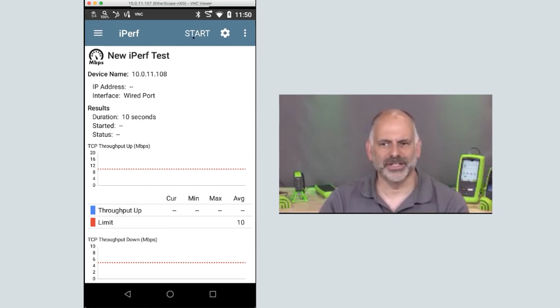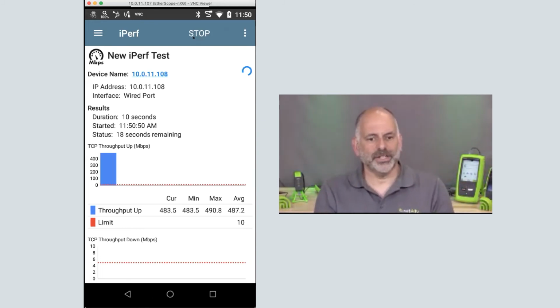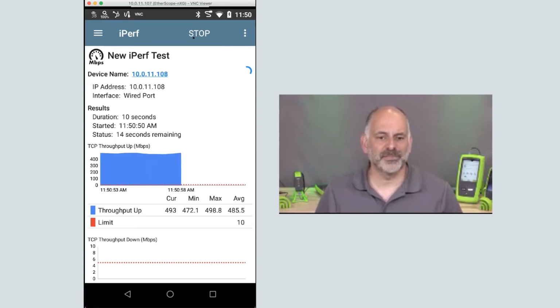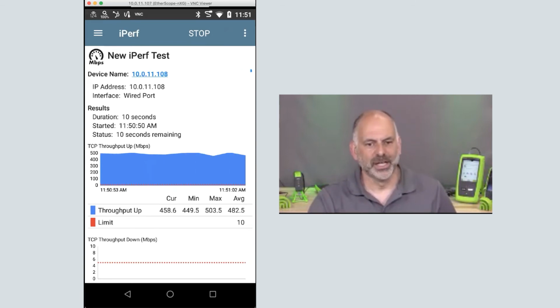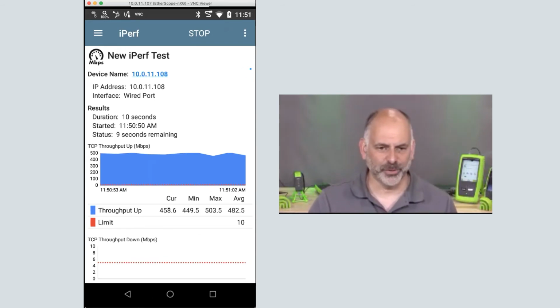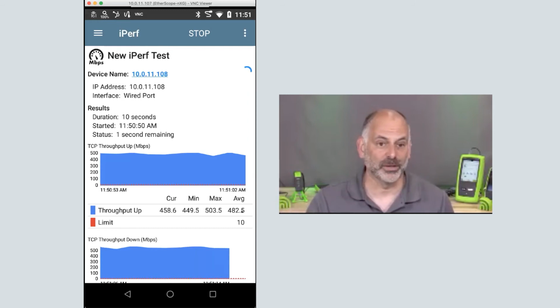So now I'm going to go ahead and hit start right here. It's going to start doing a throughput test. Those test accessories max out at about 500 megabits per second in each direction. So right now I'm seeing, hey, I'm getting throughput, and my throughput up is a max of 500 megabits per second and an average of 482 megabits per second through my network.